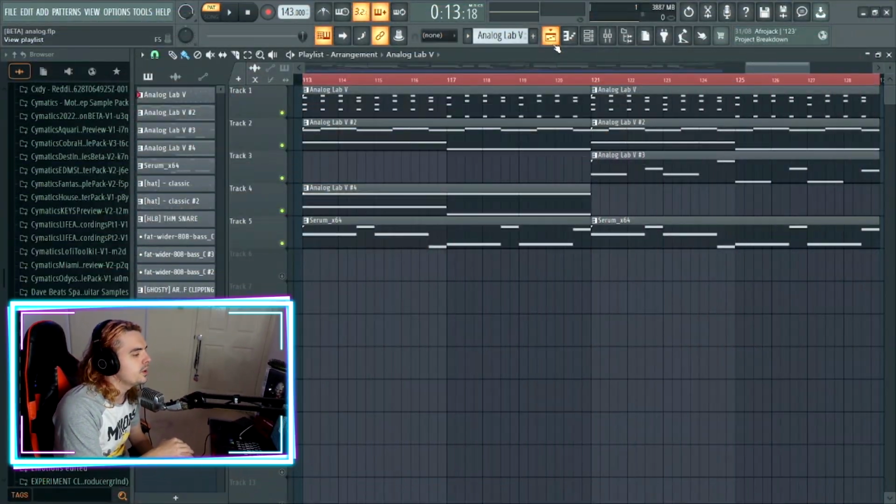But with that being said, let's get into FL Studio and let's deconstruct this sample. Okay, so here we are inside of FL Studio, and honestly, like majority of my samples, not much is happening with this one. We just have 5 elements.